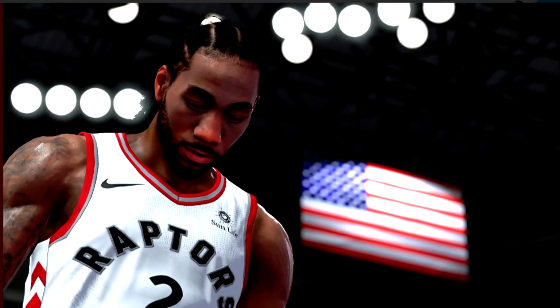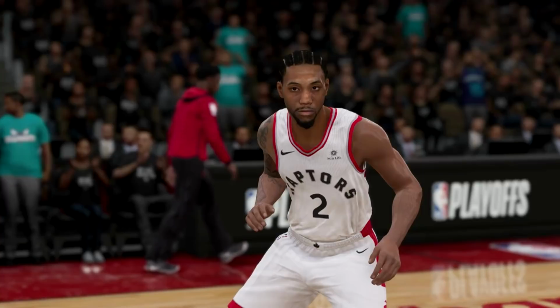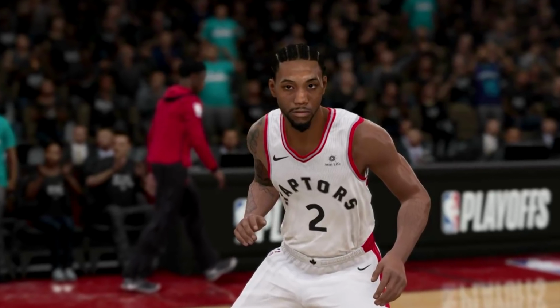Face scan tech has given us the ability to scan our faces into the game and become our one players, or should I say our MyPlayers. However, it's hard to get every NBA player into the game, especially being an EA developer. Now this is Kawhi Leonard in NBA Live.